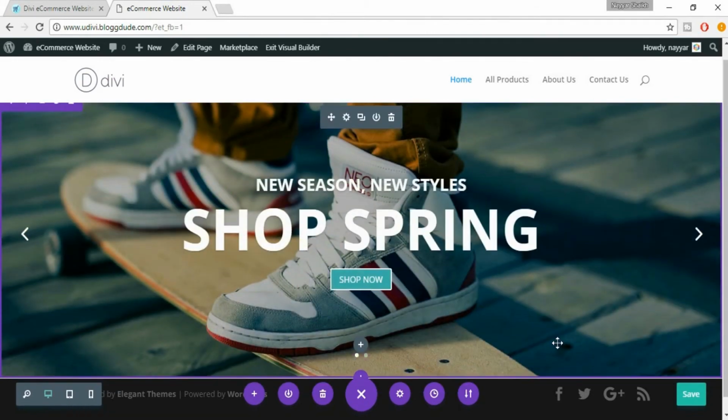So make sure you save all the changes which you have done so that you don't lose them. For this lecture, I think this is enough. In the next lecture, we'll be creating the info box and setting up WooCommerce, and I'll show you the settings of WooCommerce.